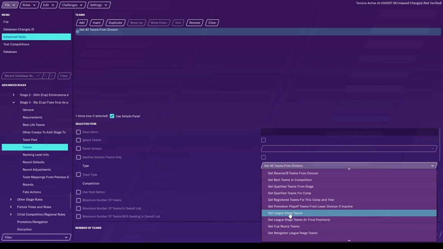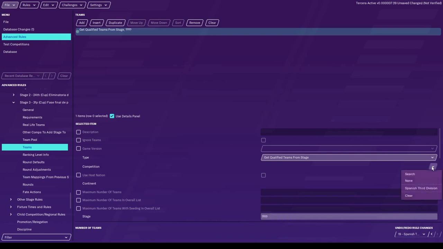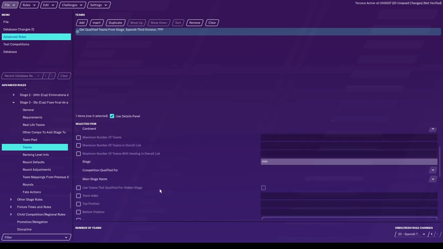Get stage team. Okay, so this list, it seems, get qualified teams from stage competition, Spanish third division. But what stage? Cross measurement number of teams, overall list, maximum number of teams with setting an overall list stage to look for qualified teams in. Yeah, so it will be stage 0 and stage competition qualified for.